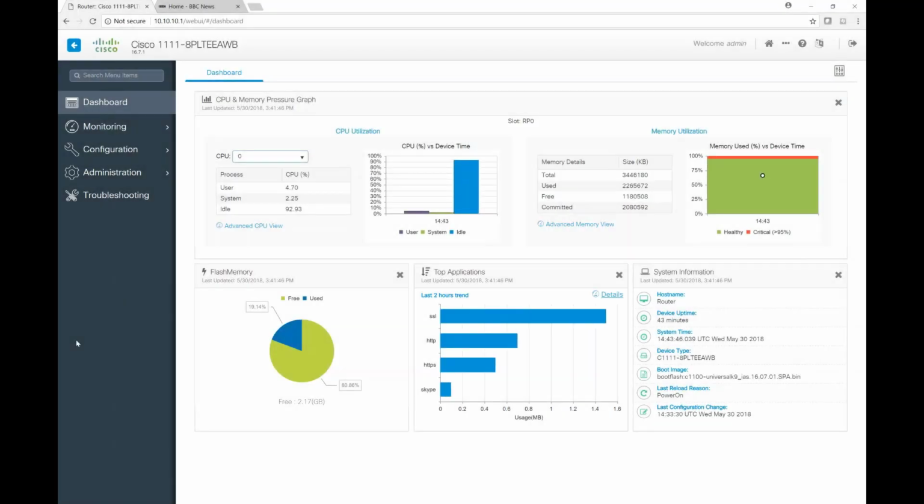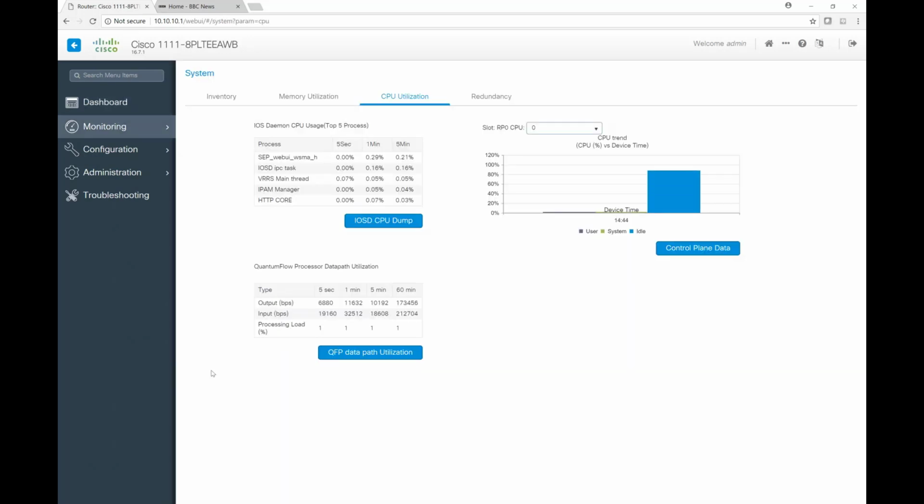The last thing I wanted to show was that by going back to the dashboard, we can see the CPU and memory utilization information too. There is an advanced view for the detail where each CPU can be examined and control and data plane information can be seen too. IOS XE splits the control and data plane onto separate processes.